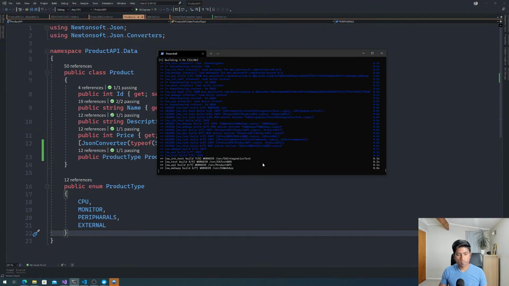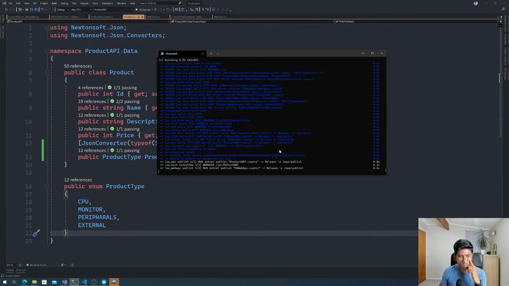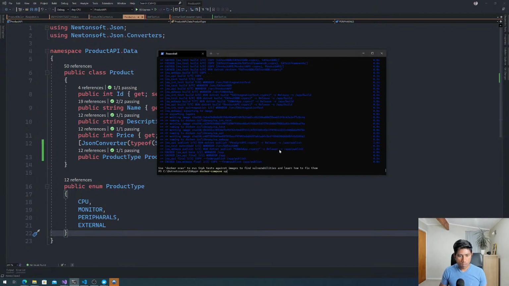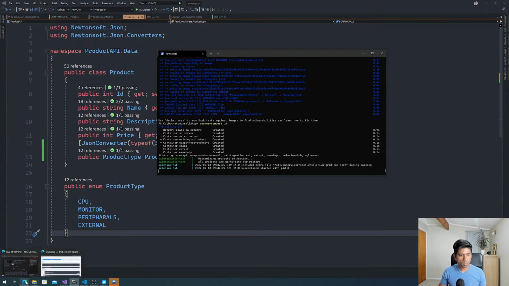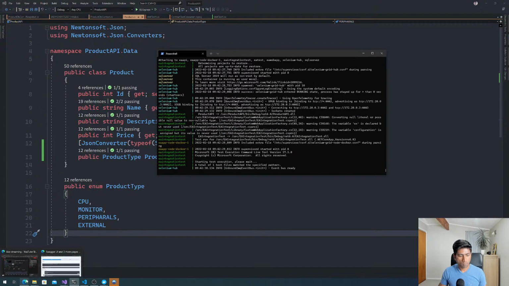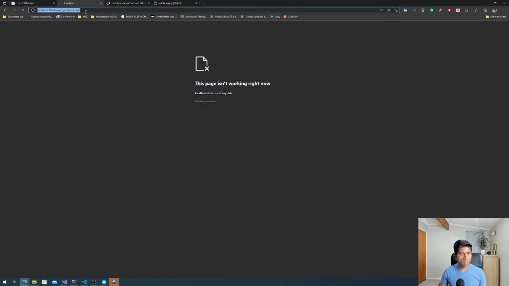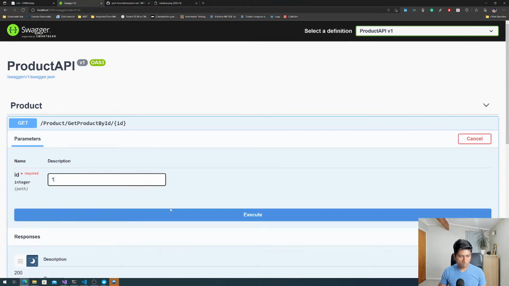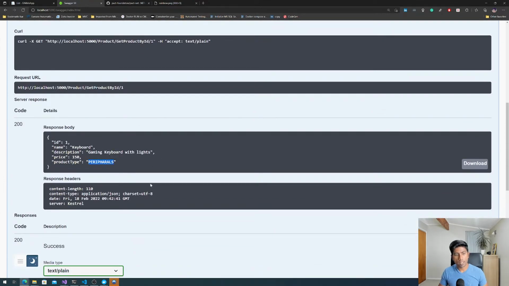Hopefully this time the build will be a bit faster. Yeah, there we go. It is not a lot of waiting time. Is it up? Yeah. There we go. So now this time it's peripherals, right? So the product type has been changed. Instead of returning 2, now it's returning me peripherals.